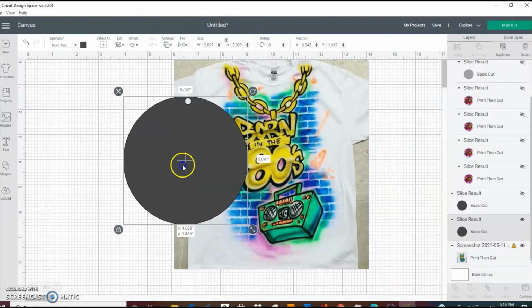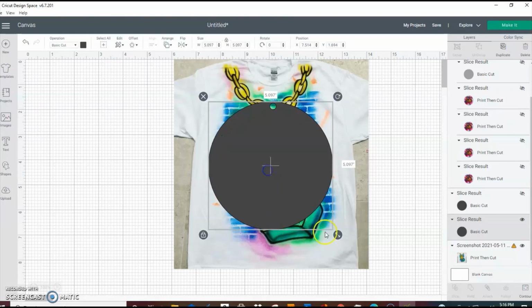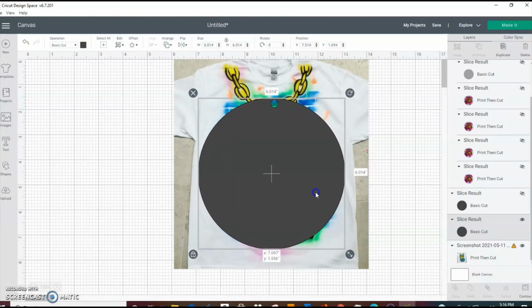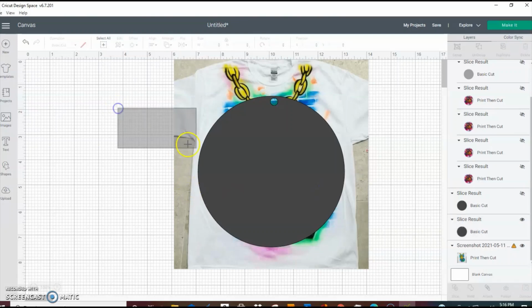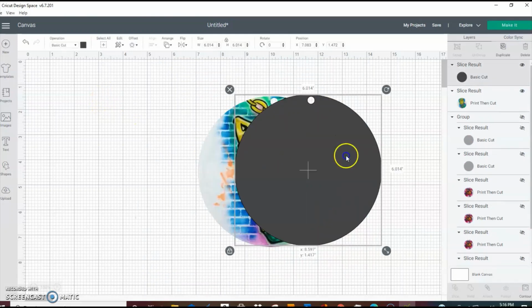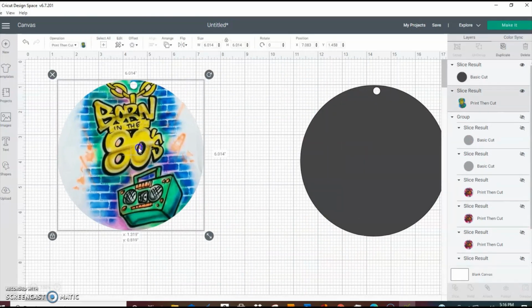Supersize that a little bit. I'm just messing around. I'm pretty much done. So yeah. Boom. It's the earring. Print, then cut.